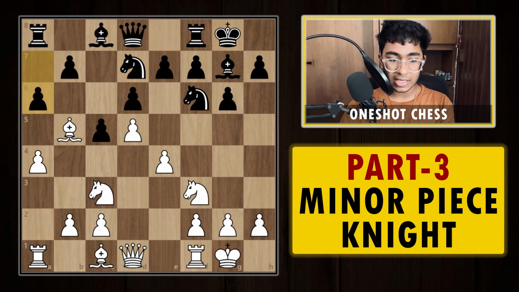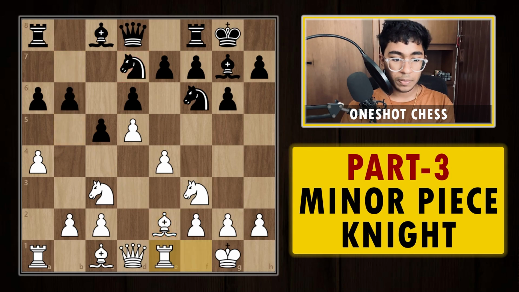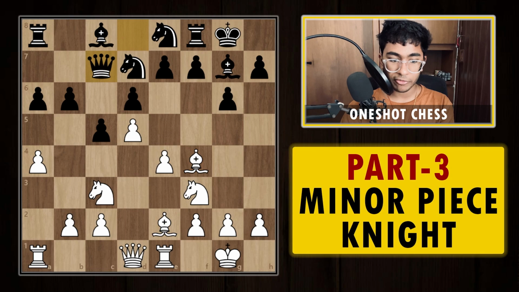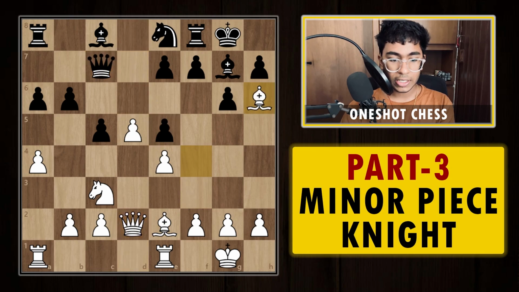Short castle, a6. Bishop e2, not giving up the good bishop for the bad knight. b6, rook e1, knight e8, bishop f4, queen c7, knight d2, queen takes, bishop h6.